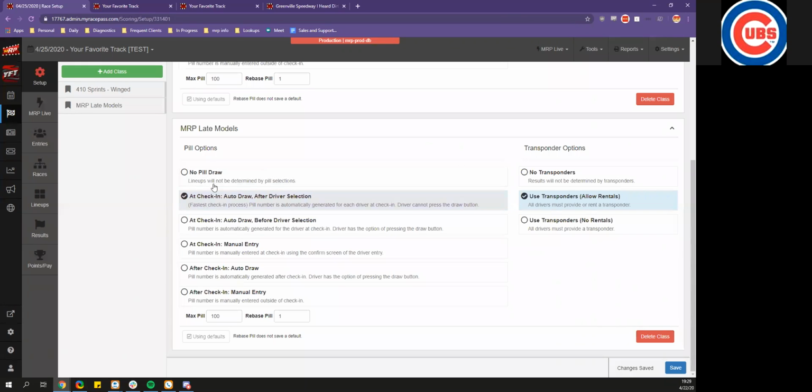So the first one is pretty straightforward, no pill draw. If you're not using pill draw, you use this. This is the fast way. So this is going to pick a random number without the drivers doing anything. So they can hit a button or they don't hit a button, it's just going to use it. A lot of the times when I do these webinars, I just have the drivers draw without them doing anything just because it's faster. It's the fastest way by far.